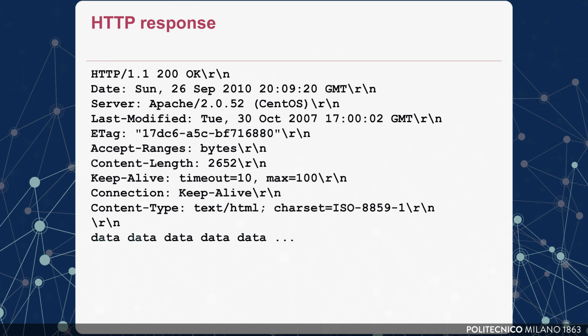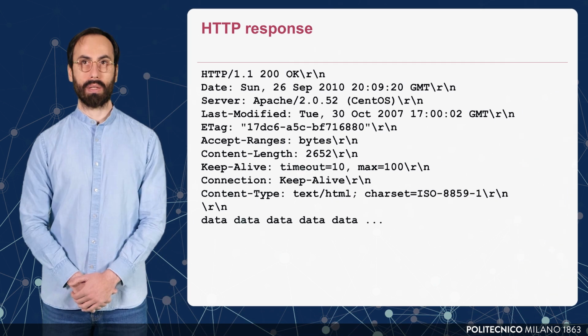The response begins with the status line, which includes the HTTP version, a status code, and a status phrase. This indicates that the request was successfully processed and the resource is being returned. Following the status line are the header fields, which provide additional metadata about the response.